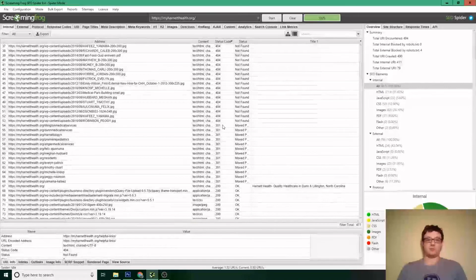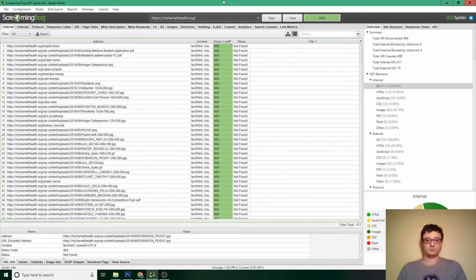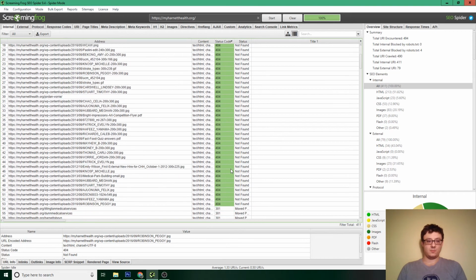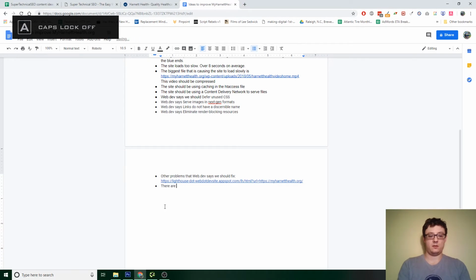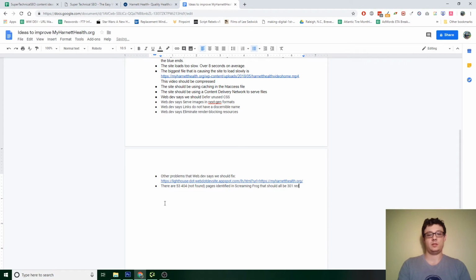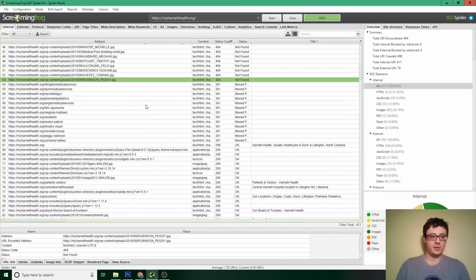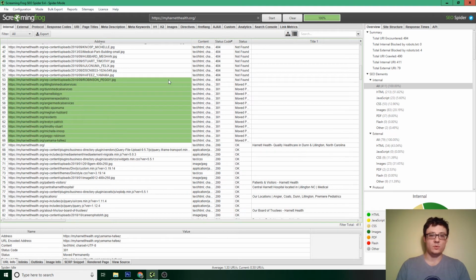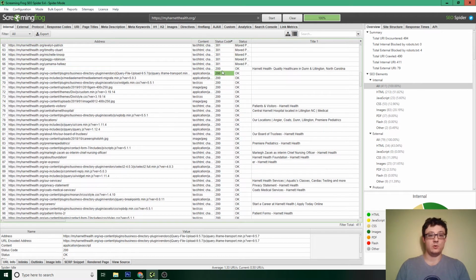So let's see how many of them there are. There are 53 of them. So that's bad. So let's put that in here. There are 53 404 not found pages identified in Screaming Frog that should all be 301 redirected somewhere else. Next are 301 pages, and these are fine. We don't need to do anything about these 301 pages. Just ignore them. Next, we're going to look at the actual pages that are on the site. So all the 200 status pages.